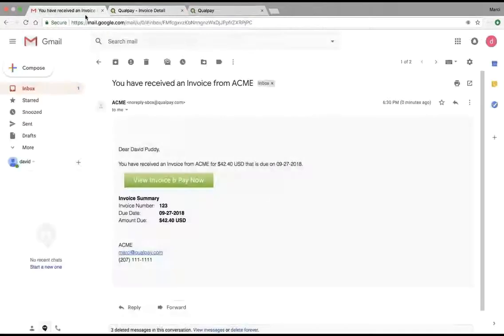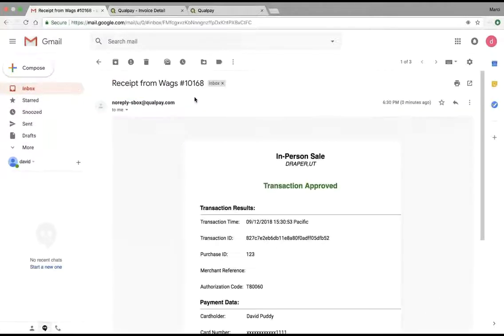So we're going to go ahead and log back into his email address. And he's now received a receipt. So he can go ahead and keep this receipt. He can forward it. He can keep it for his records. He can download. He can print it. But this is his copy of payment.